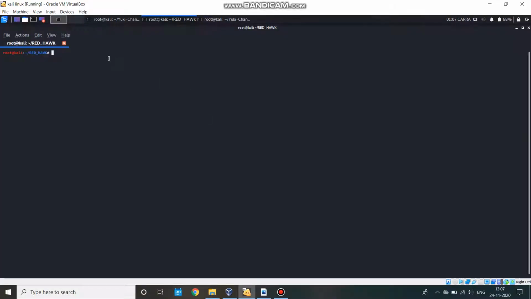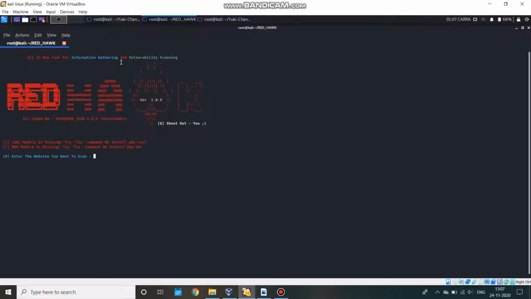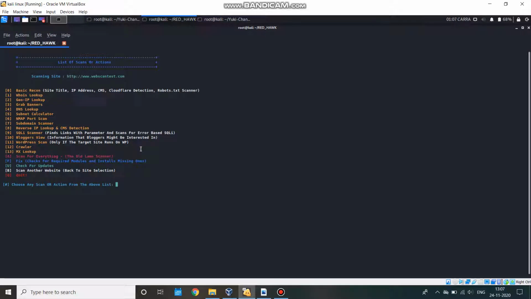So here we are present inside the RedHawk folder. So let's see what is there inside it. So these are all the files present, and this is the tool we want to use. So I'll open it. Now this is the tool, and it will show the option of entering the website we want to scan. So this is the website, and now it will ask me if the website is HTTP or HTTPS. My website is HTTP, so I'll write 1 and I'll press enter.